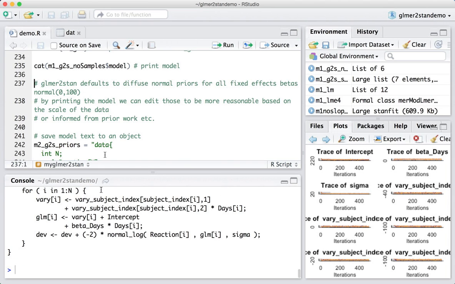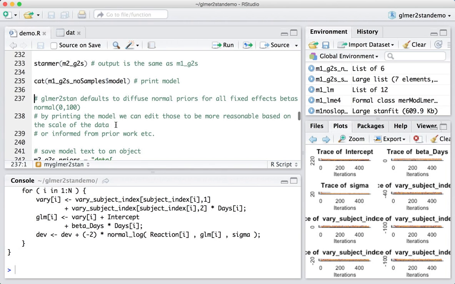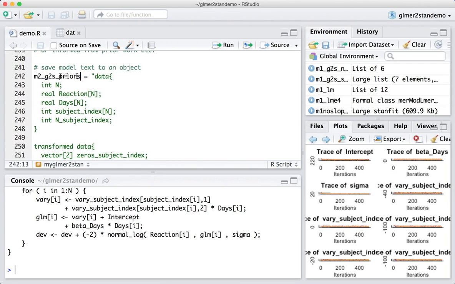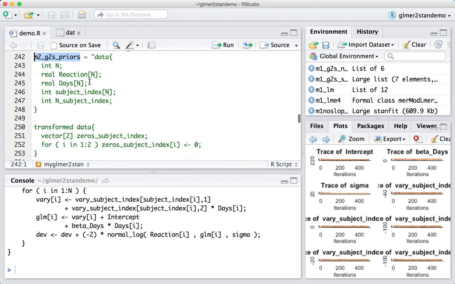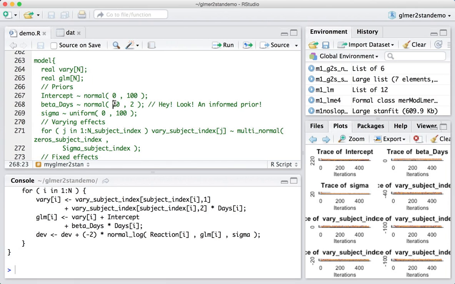Yeah, so that's basically what I did. I took out the Stan model that glmer2stan wrote for me from no samples, and here it is in text form right here, and I'm saving it all to m2g2s priors. That's the name of the object. So this is all the same. Boom, an informed prior. Look at that. I just wrote this in. I don't have any reason to believe this. I just gave it a strong prior that is also going to work because I know the effect is right around 10. So I'm basically saying that my prior belief for the beta 4 days fixed effect is a normal distribution centered around 10 with a standard deviation of 2. So pretty strongly informed. If you were going to do something like that, you'd have to justify it somehow.